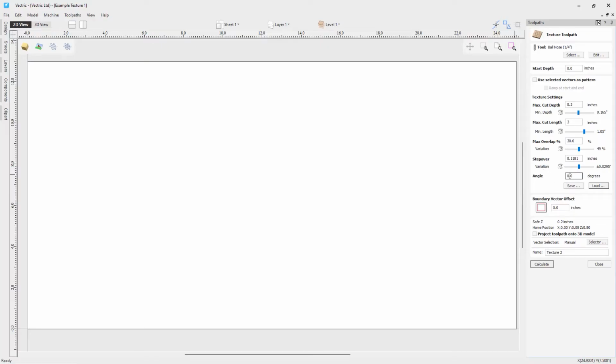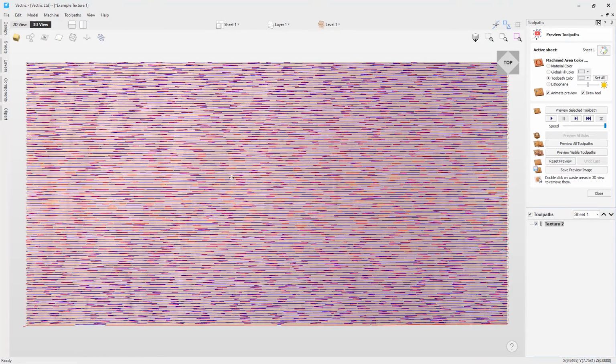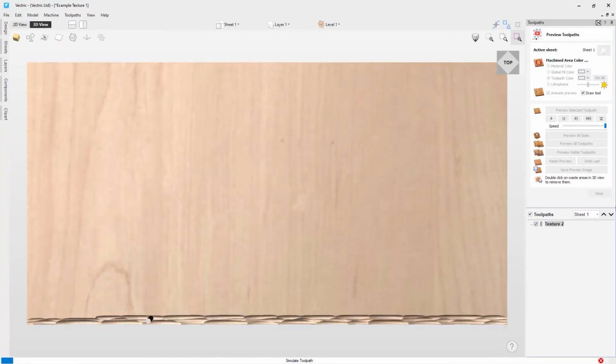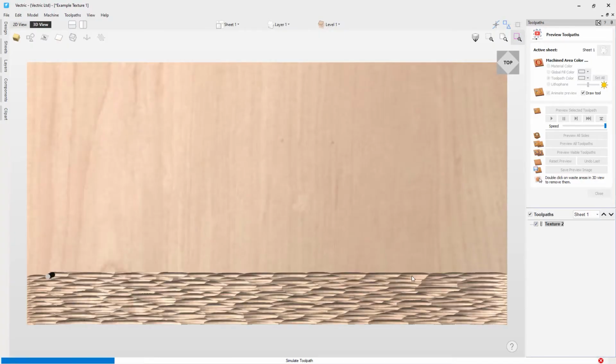So the angle at 0 is parallel to the x-axis, and then at 90 it's parallel to the y-axis, and everything in between will create your angle. Right then, let's press calculate just to see the effect of the settings that we used there. So here we could go ahead and preview that, and you can see what we've got here.